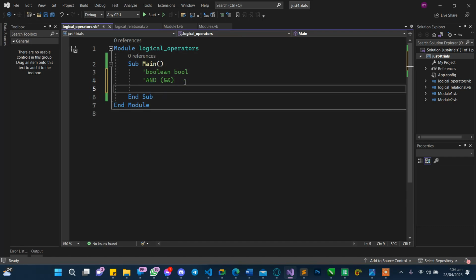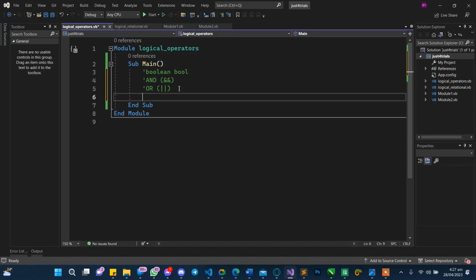Good. Then the next logical operator is what we call or, which in other languages they use 2 pipes to represent. But here we will use or, like common, ordinary or, that you know. Good. The next one is not, like this. Not.